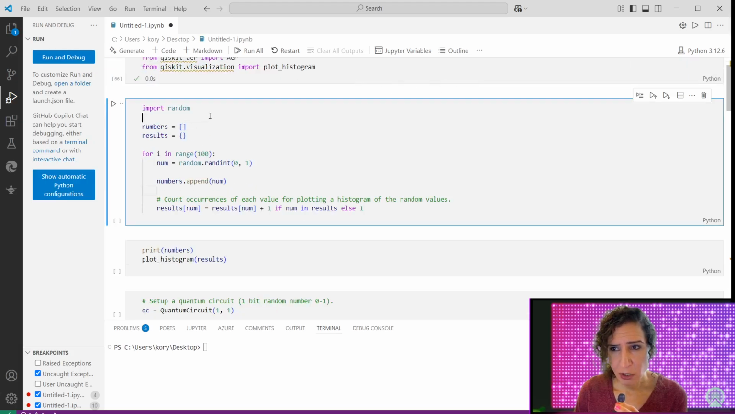And now I want to show you a baseline. So let's generate some random numbers in Python. This is just using the Python random module. There's nothing magical happening here. We're just going to generate a random number between 0 and 1, and we're going to collect the results, and then we're going to plot a histogram. So let's just run that.